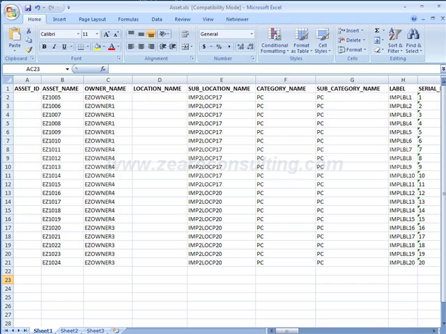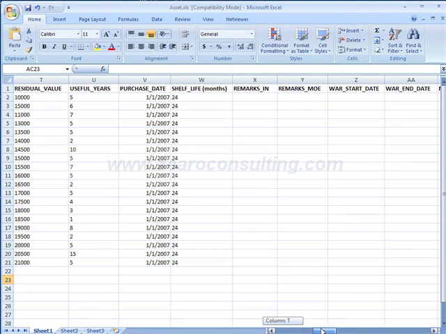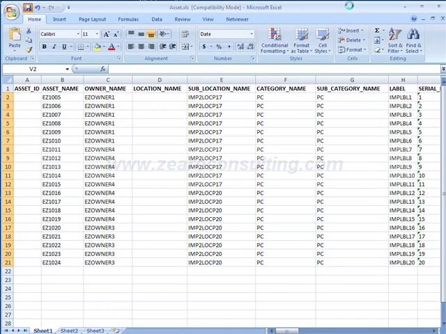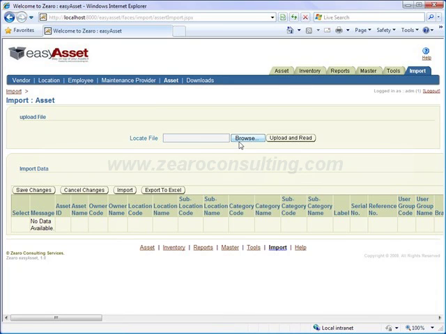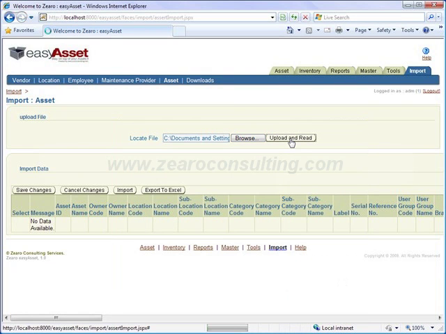Okay, again I'm going to the Excel sheet, and I'm just removing the dates here. I don't want to put the dates here right now. I'll be putting them later on. So just save this and close it. And again, I'm coming back to the import window. I'm going back to the asset screen and importing that.